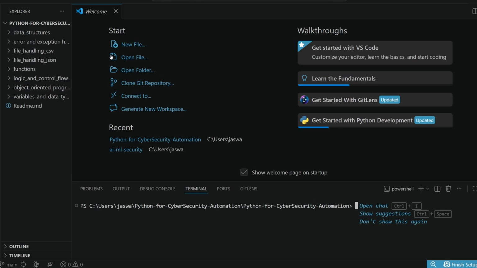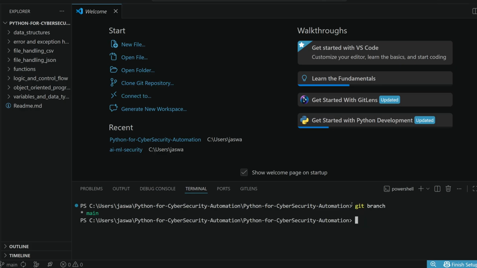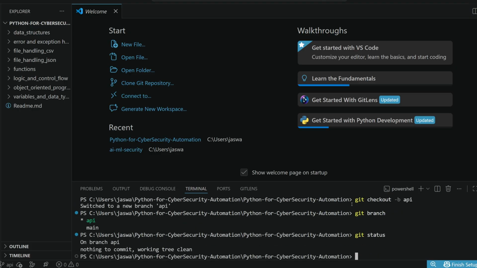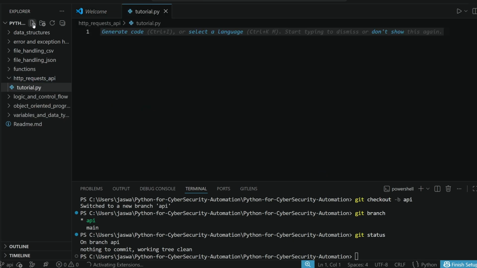Now, before we move ahead, let's create a separate branch for our tutorial. Let's just check. We are in the main branch and we will check out to, let's name it API. And now you can confirm that we are in the API branch and it is clean. So let's create a separate directory by the name of http requests and API. And in this, let's create a file tutorial.py and we are good to go.